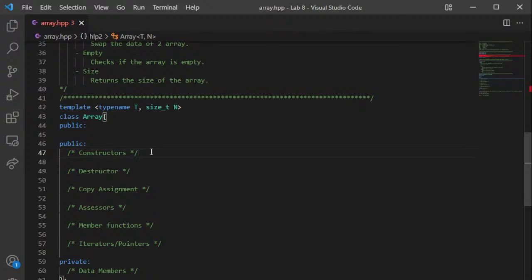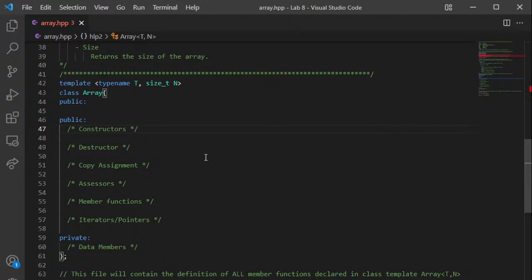We'll live and learn. Okay, so for today's lab, we are doing an array class template. Yeah, we're doing a class template for array.